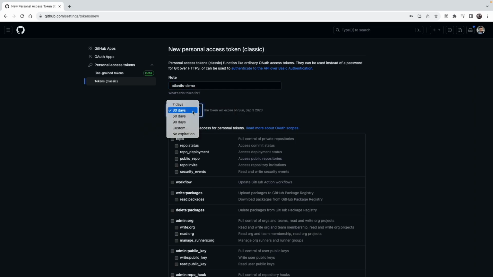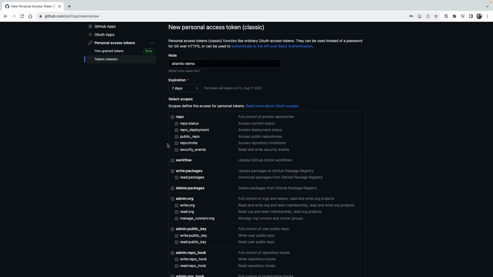You can select expiration also. So I don't want this to be a longer running token. I will just keep it 7 days. You can select no expiry also if you want, but that is not secure and not recommended.